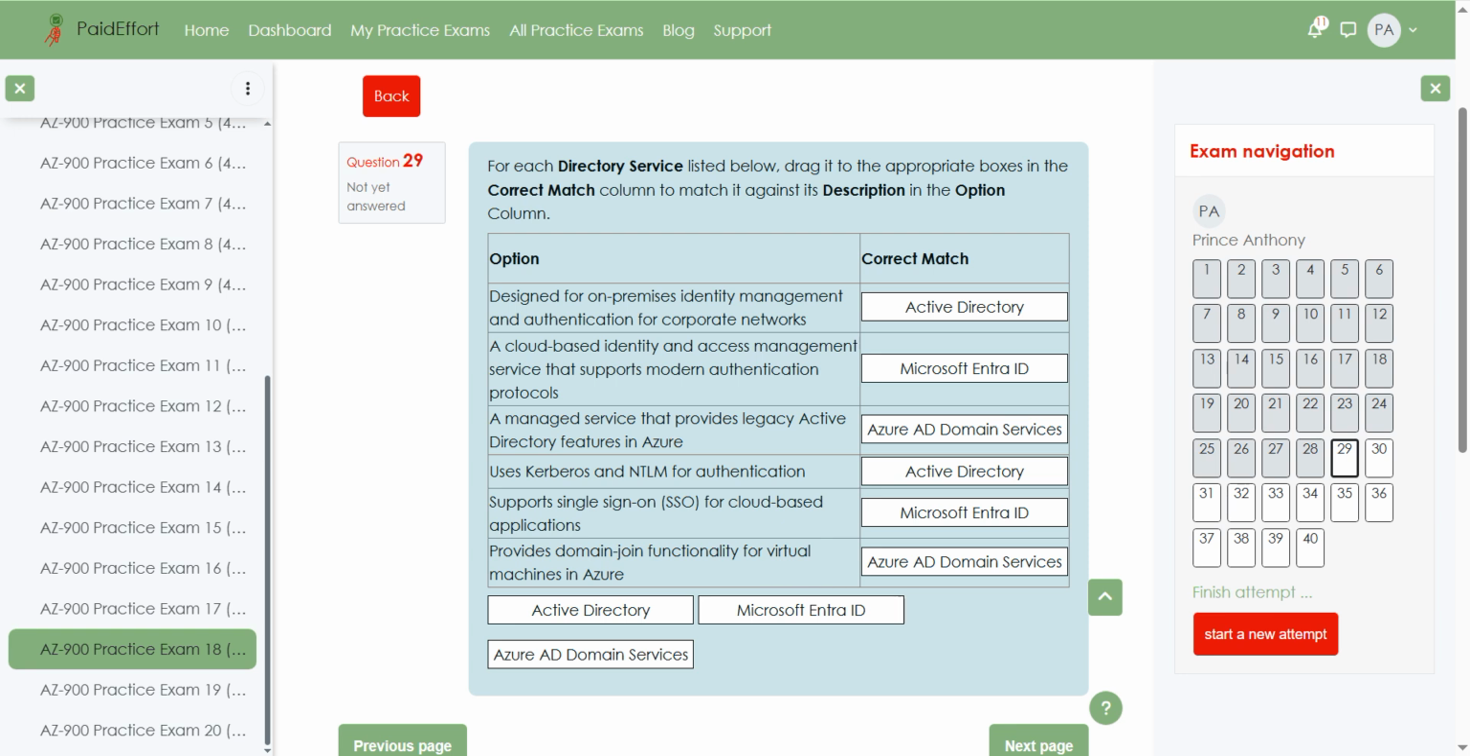Starting with Active Directory, it's the traditional on-premises solution used for identity management within corporate networks. It uses legacy authentication methods like Kerberos and NTLM, which are still widely supported in many enterprise environments. Moving on to Microsoft Entra ID, this service, formerly Azure AD, is built for cloud identity. It enables secure sign-ins and access management for SaaS apps and cloud resources. It's especially known for supporting single sign-on and modern authentication protocols such as OAuth 2.0.